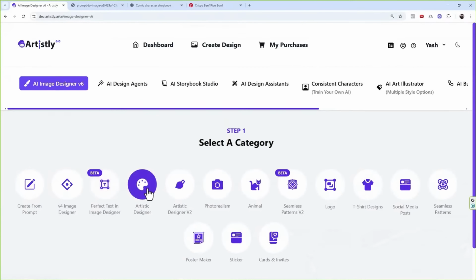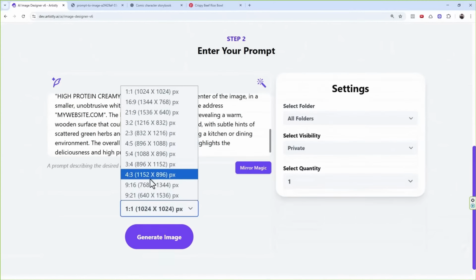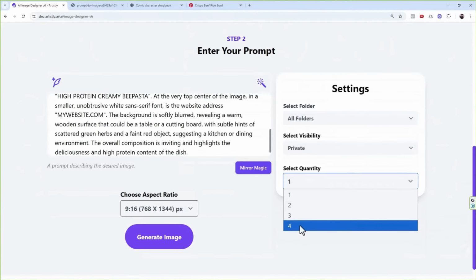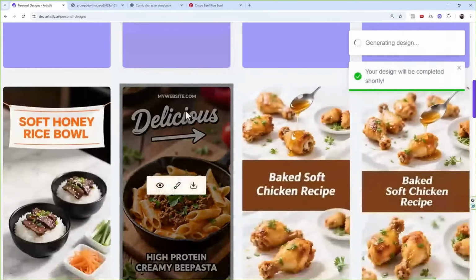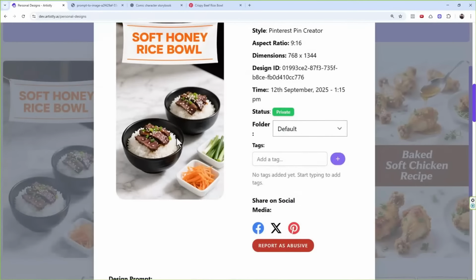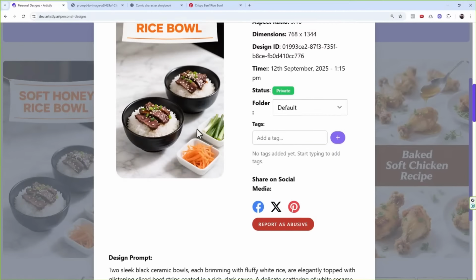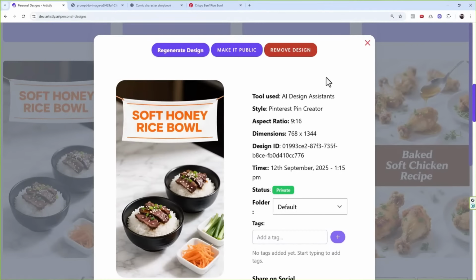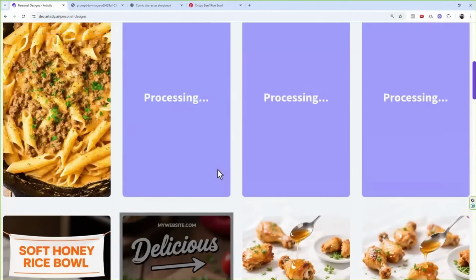Perfect text, artistic. Let's try artistic, honestly, because artistic generally, the version 1 is designed to give you more design ideas. Whoa, is something like this available? Maybe this AI made it up. Don't quote me on this, but that's your soft honey rice bowl, which looks good to me. Anyways, you got my plan, right? The actual image is this. Because I changed the images, it kind of changed the flow, but you get it, right?